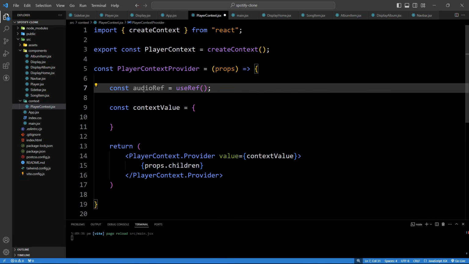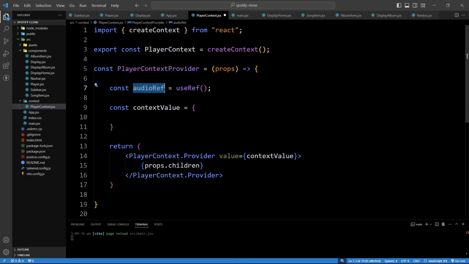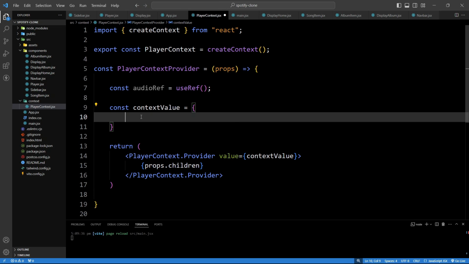So the reference variable has been created. Now we have to access it in the App component. So simply we have to pass this audioRef in this context value object. So just add audioRef.